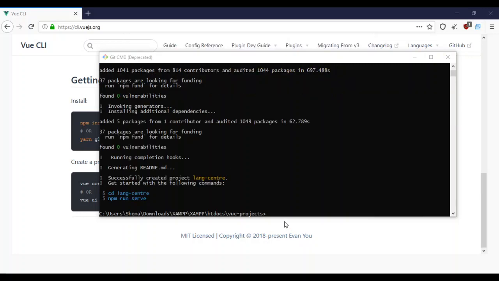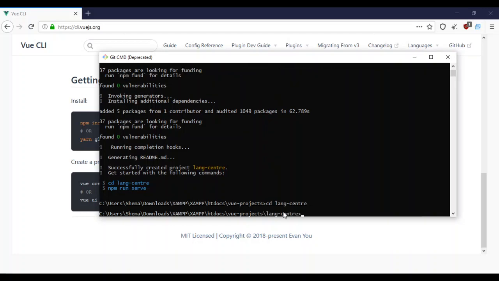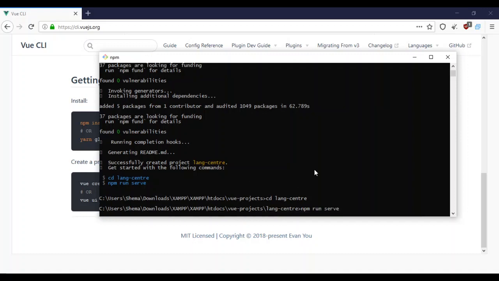Alright, so the project is now fully installed. So all we have to do now is to go ahead and be in the folder that this is in, which is long center, and then we just run npm run serve to actually serve the site here. Actually serve it so we can open it in our browser.